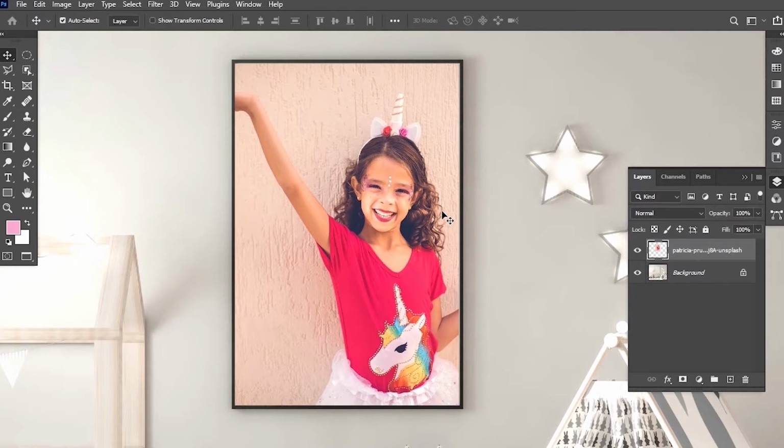So in order to fix this, we need to apply masks. We use masks in Photoshop to control what to show in an image and what not to show in an image without deleting parts of the image. So masks in Photoshop are just like the Faceless Man from Game of Thrones.